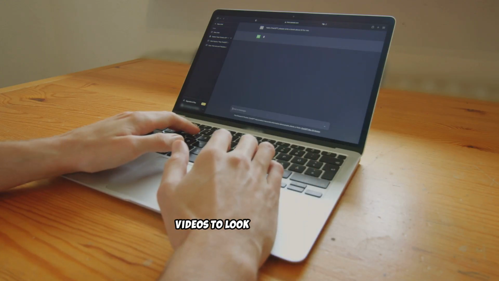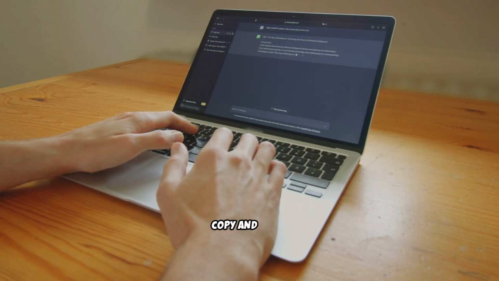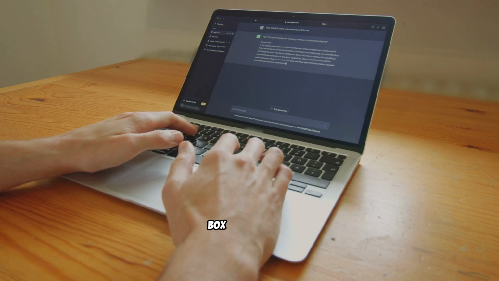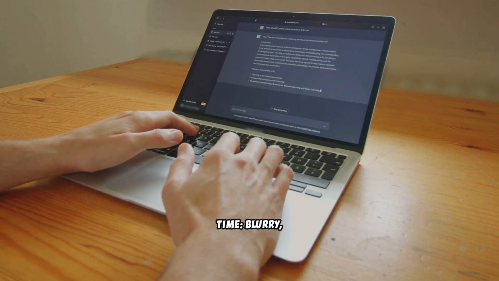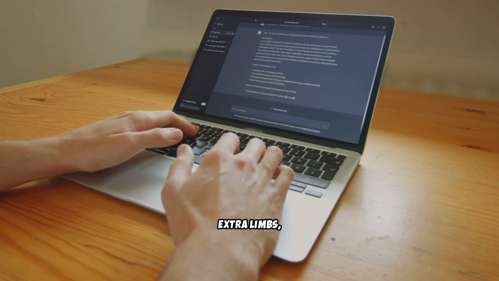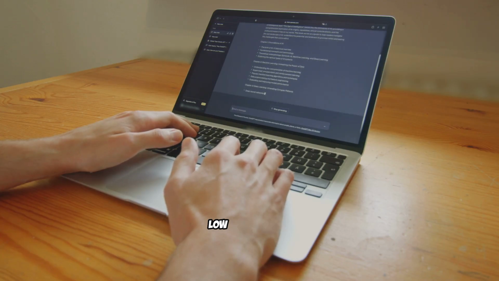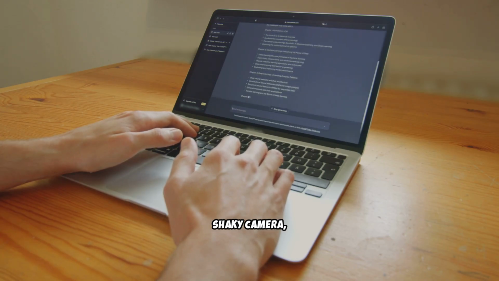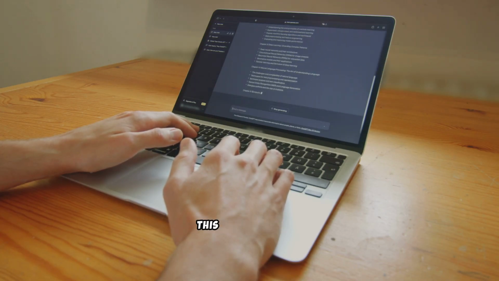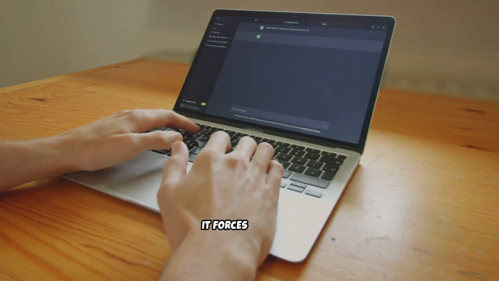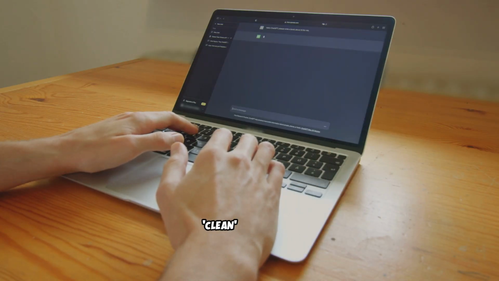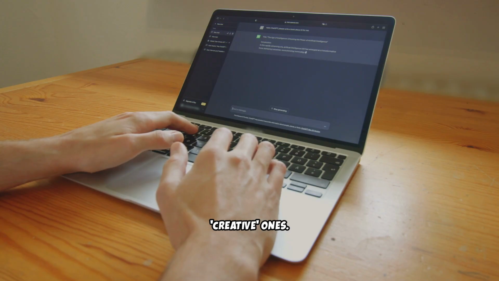If you want your videos to look professional, you have to tell the AI what not to do. Copy and paste these words into your negative prompt box every single time. Blurry, distorted, extra limbs, fused fingers, low resolution, shaky camera, morphed faces. This acts as a shield. It forces the Kling engine to prioritize clean pixels over creative ones.